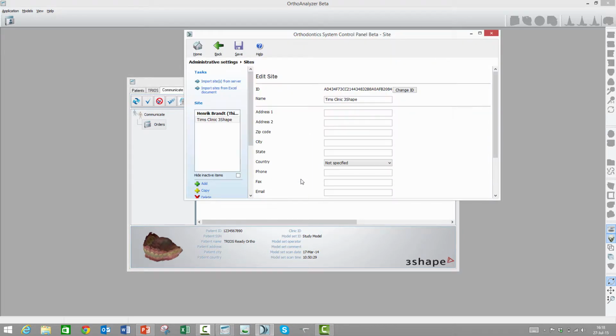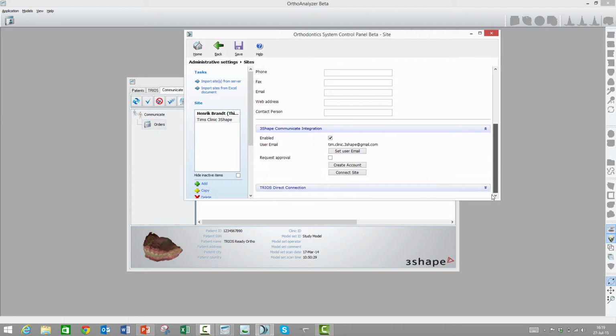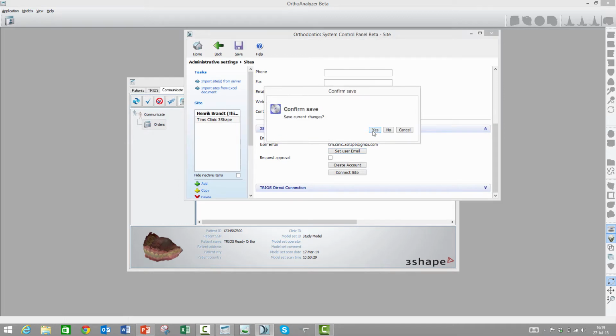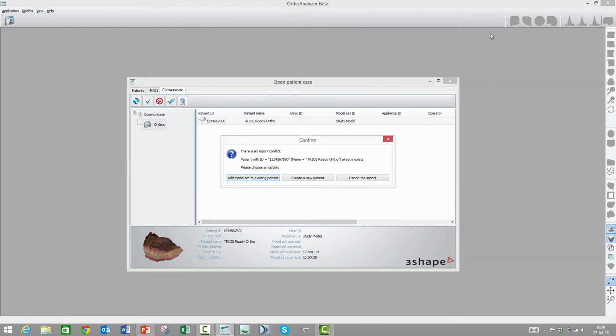And as you can see here, the author control panel has opened. The sender was actually Tim's Clinic 3Shape. So the only thing I need to do, you need to go to the 3Shape Communicate integration here and expand this section. And then as you can see here, set the user email. It's already in here, but you need to set the user email here. Yep, that's fine. I click OK. I save. Click Yes. Close the control panel again.